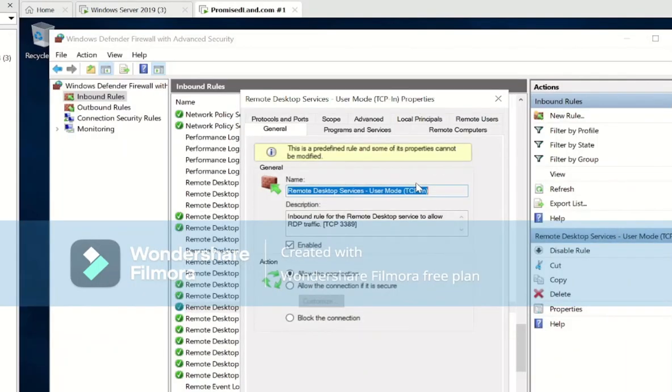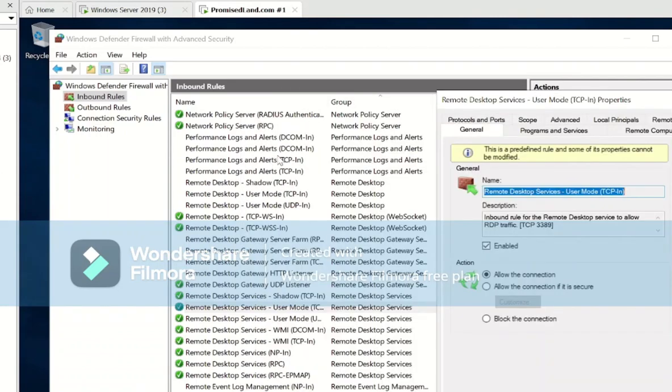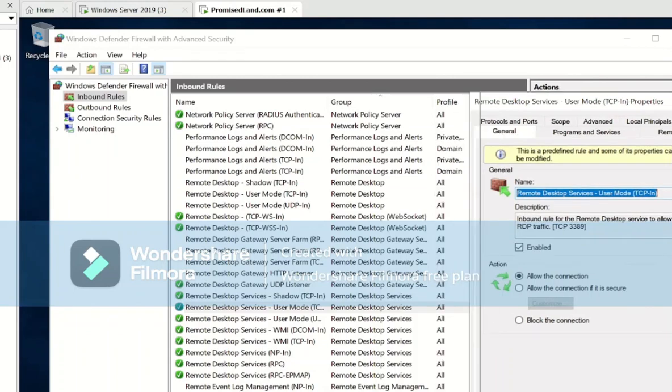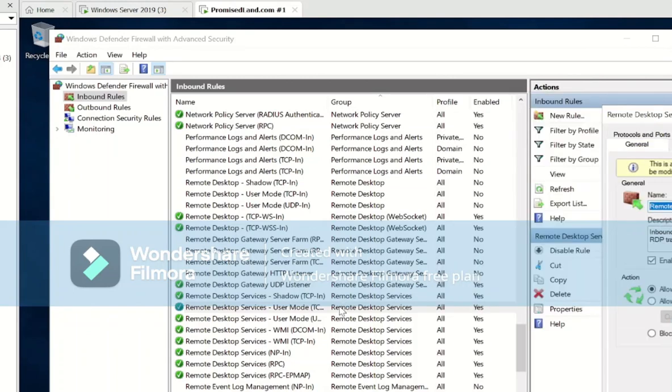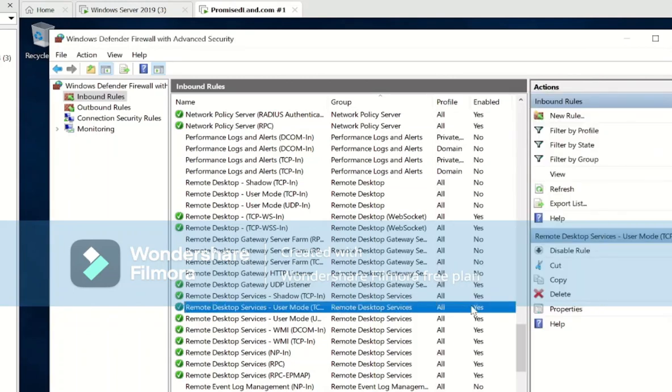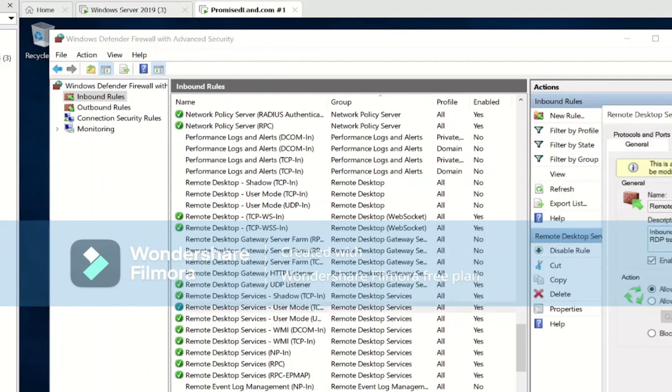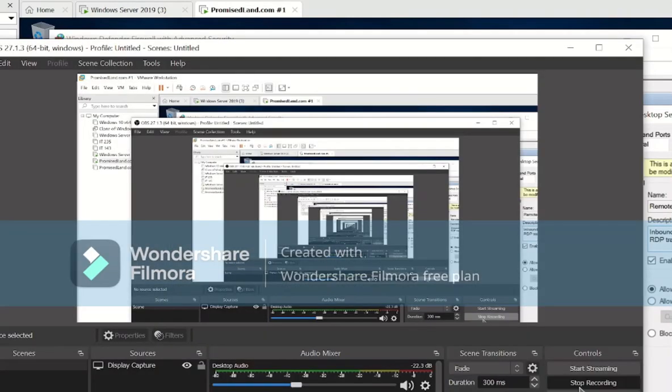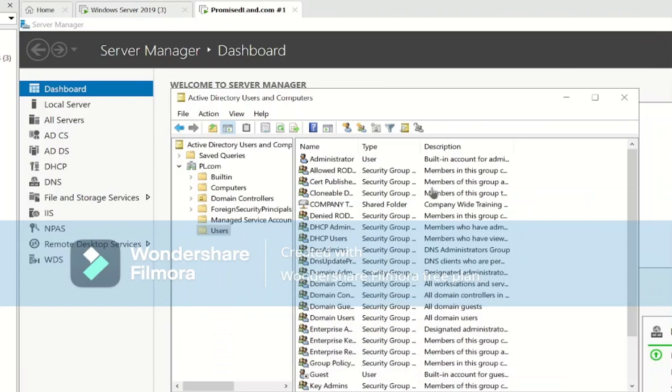Here I have the remote desktop services, and they are connected. They are allowed to use it with the RDP TCP port 3339, as you can see there. And here is the Windows Defender firewall with advanced security, the profile all, and they have all the connections.